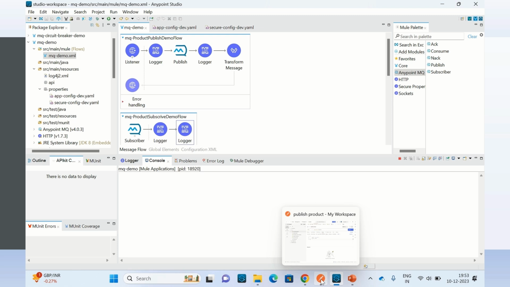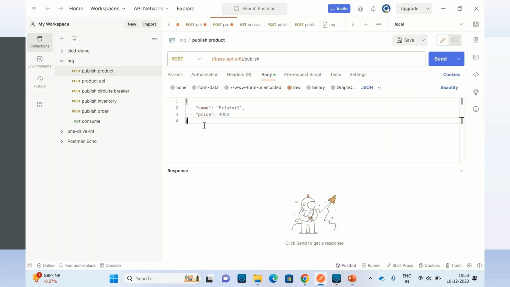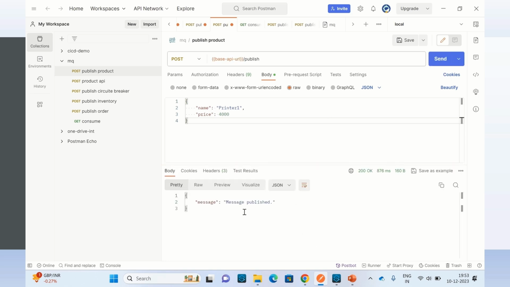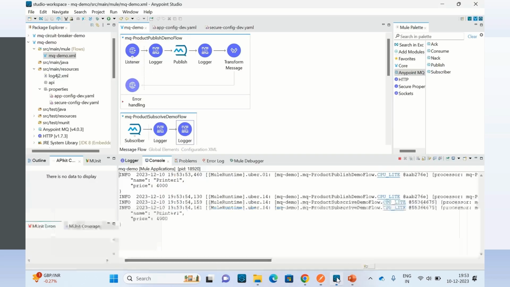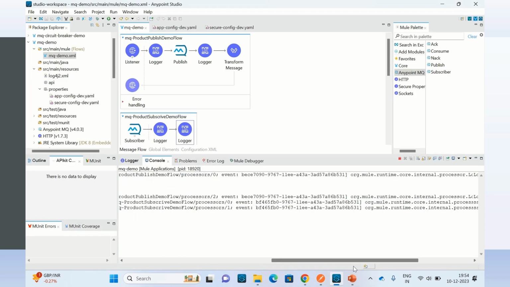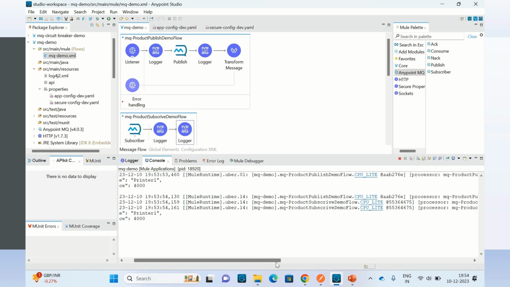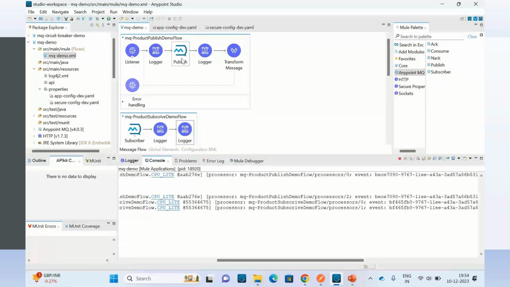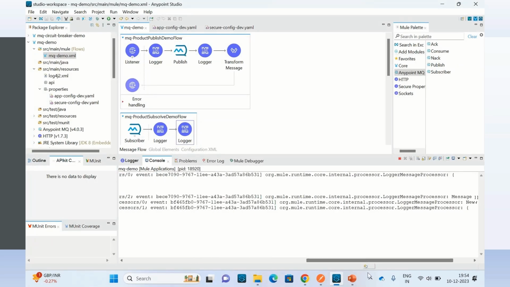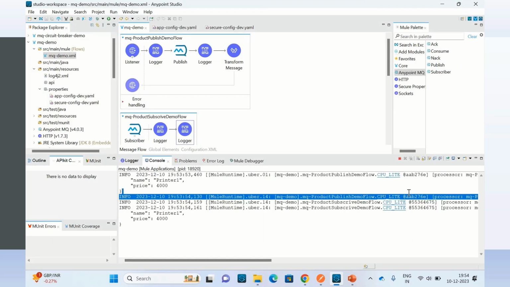So let me go to Postman, and here I'm sending the message. Click the send button. We got the response, message published. You can see that I'm logging the message, then message being published, and here we are saying message published.